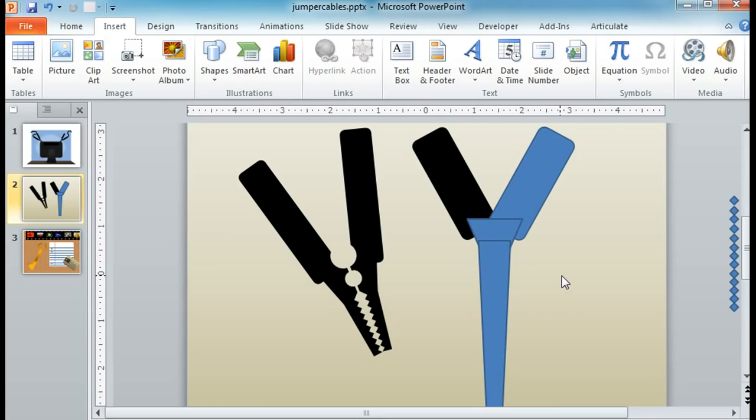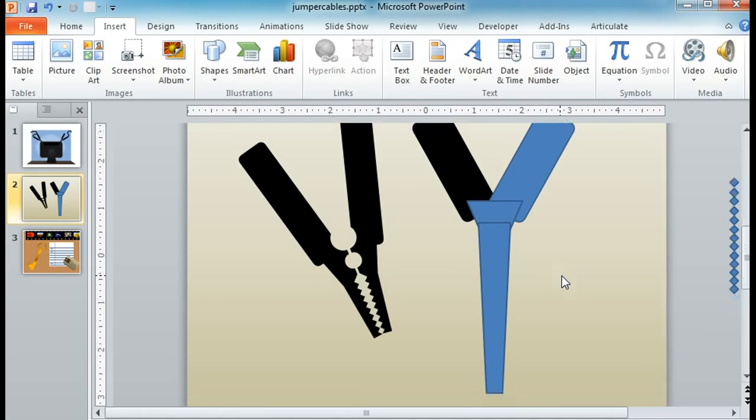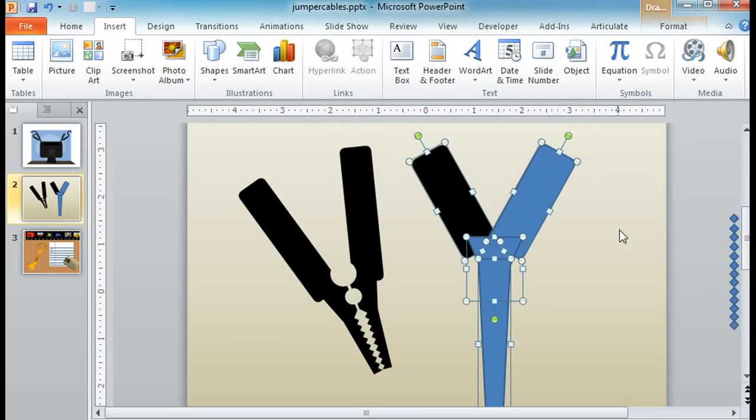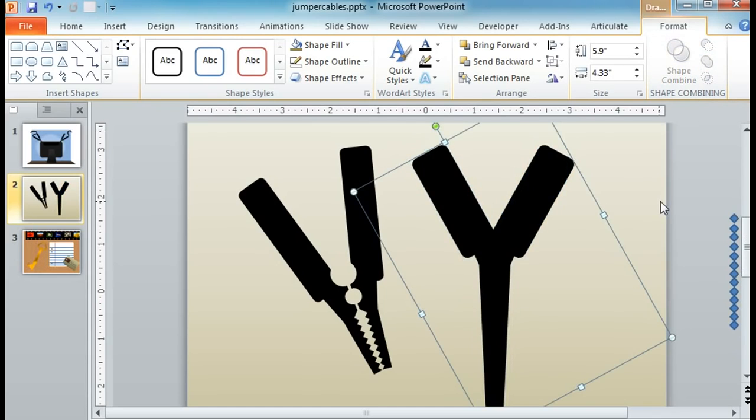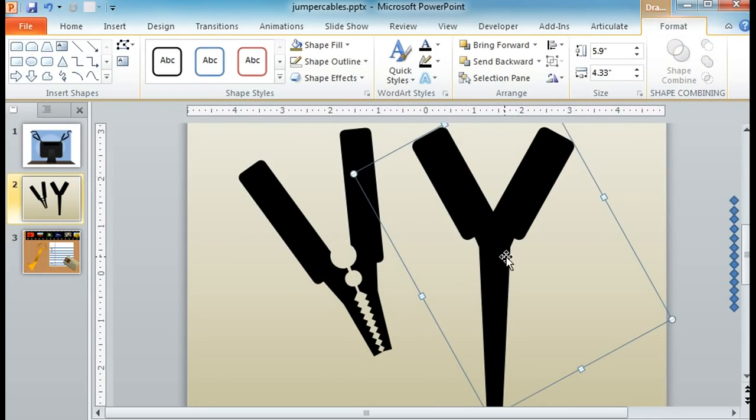Okay, and the next step is we're going to weld these shapes together using that new feature called Shape Union. So I'm going to select the black one, and then I'm going to hold down my Shift key and select the other shapes that I drew. And up here on my Format tab, I've added that new feature called Shape Union. And when I click on that, what happens is that creates a single shape out of all those shapes that I selected. And it uses the attributes of the first one and applies that to all the rest. And that's why you're seeing that they all turned black.